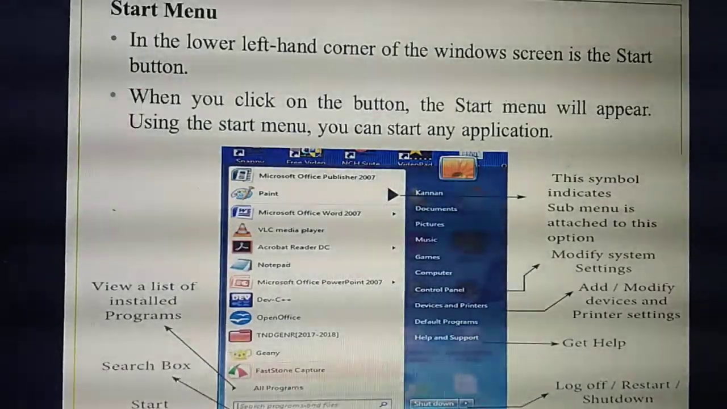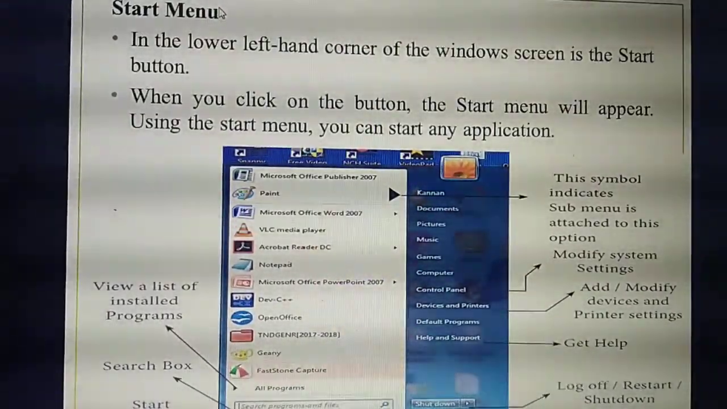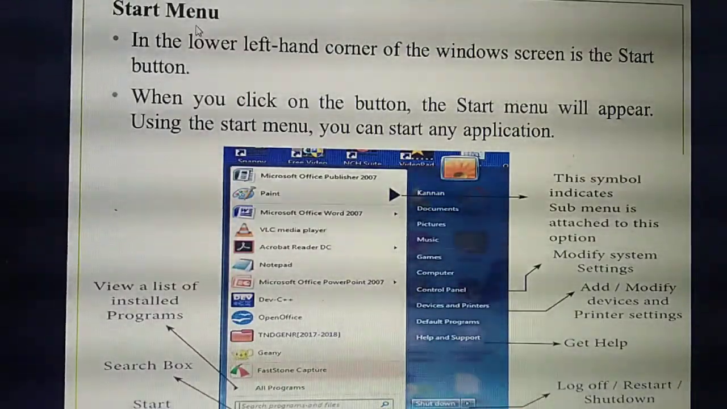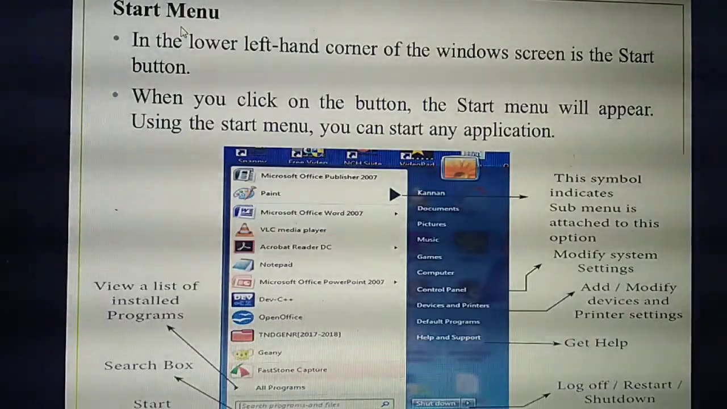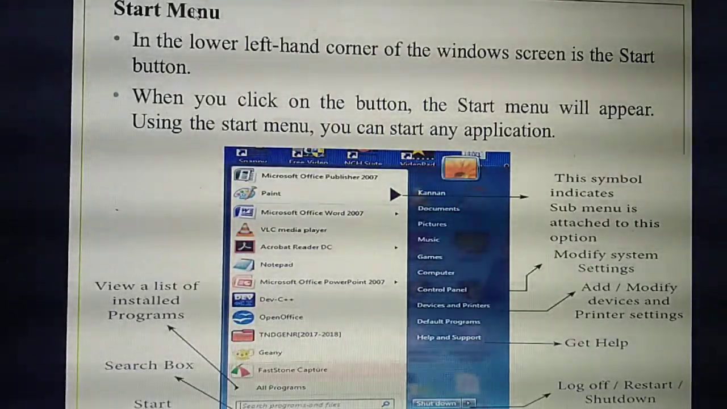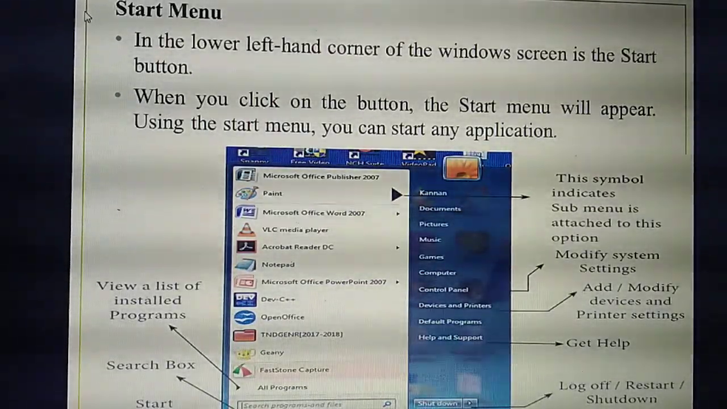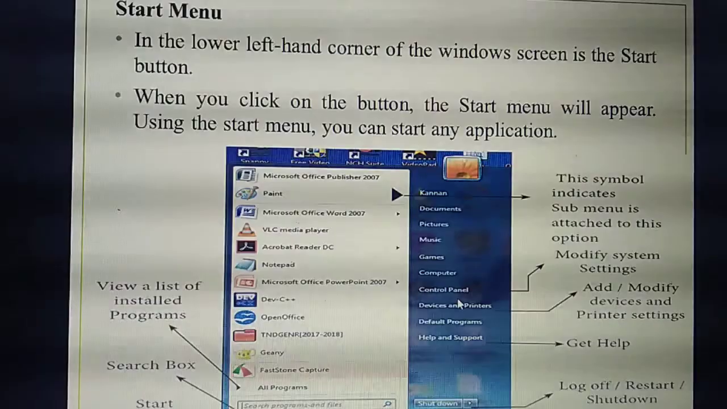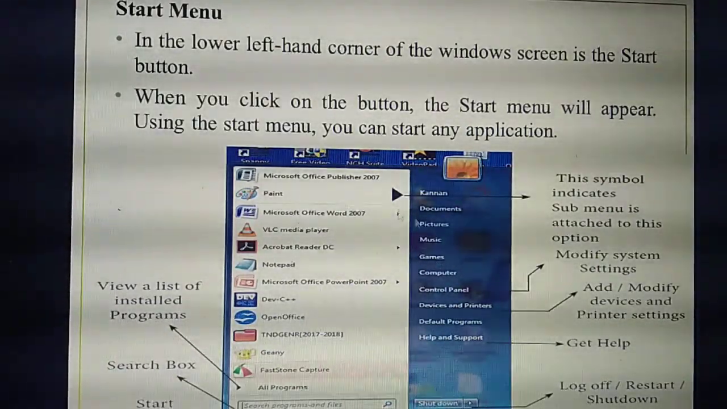So the next thing is the start menu. In my system I am using Windows 8, so in Windows 8 the start menu will not be there. But with Windows 7, if you have a system at home, please switch on the system after the completion of this session and check it. If you are using Windows 7, you can see the start menu. If you switch on the system, at the corner position, see this picture, you can understand.